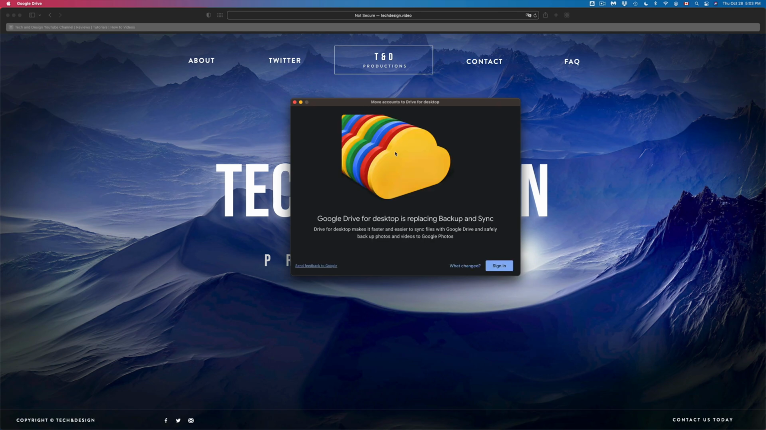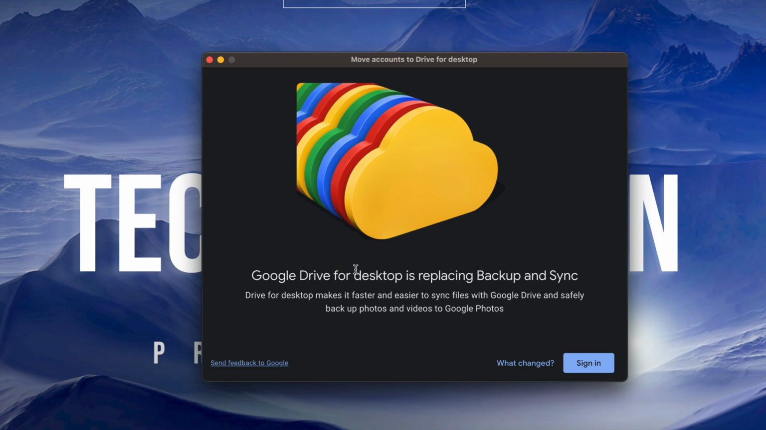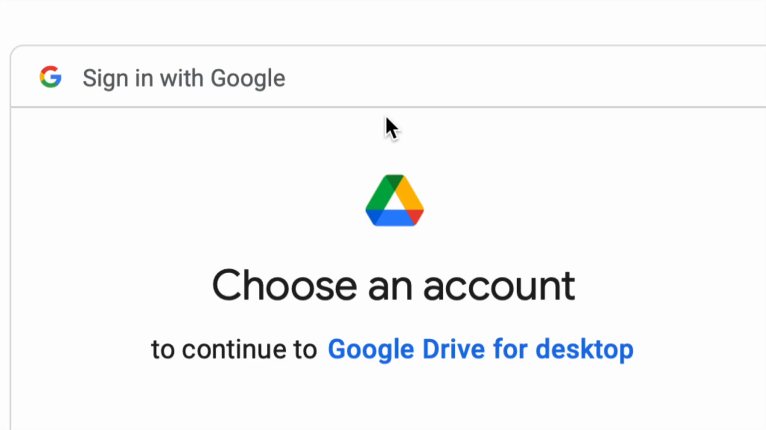Then it's normal if you see this message popping up again, where it just says Google Drive for desktop is replacing Backup and Sync. Just sign in on the bottom right hand side, select your account, and then you will see a window popping up. This window will be on your web browser. Just select again what account you want to choose.